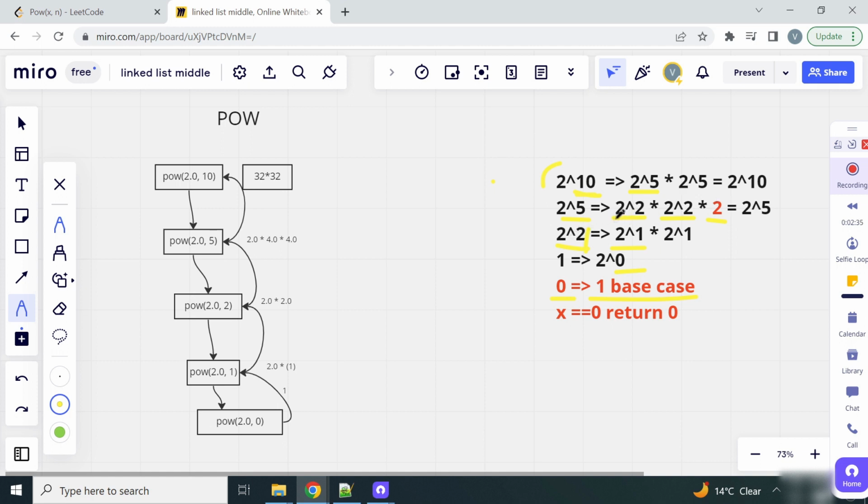Now we can see whether we can divide 2 to power 2. Yes, 2 to power 2 can again be divided into 2 to power 1 into 2 to power 1. So every time we are dividing the number n by 2, and we have to choose our base case. As soon as we reach 0 while dividing 10 to 5, to 2, to 1 and to 0, we have to return 1 as our base case.